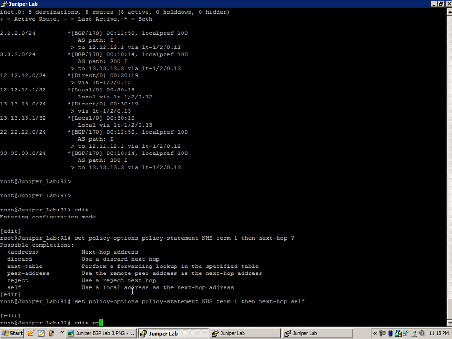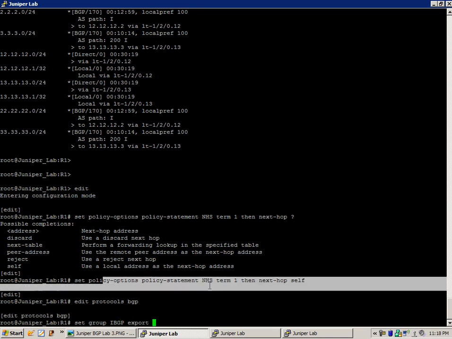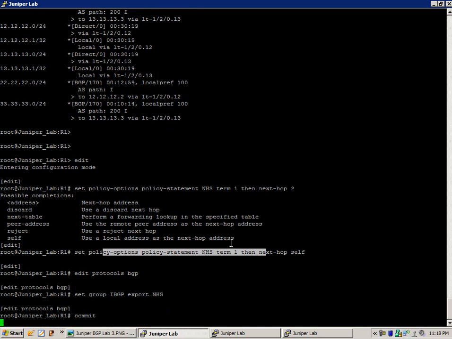Then we're going to go under edit protocols bgp. Then we're going to do the command set group iBGP. Then we're going to export this routing policy that we just created into iBGP. We're going to do set group iBGP export NHS. And that should be it.